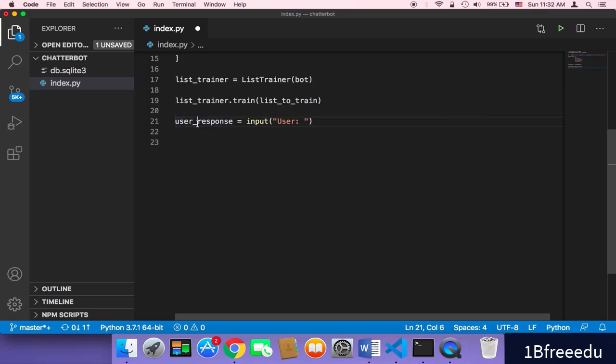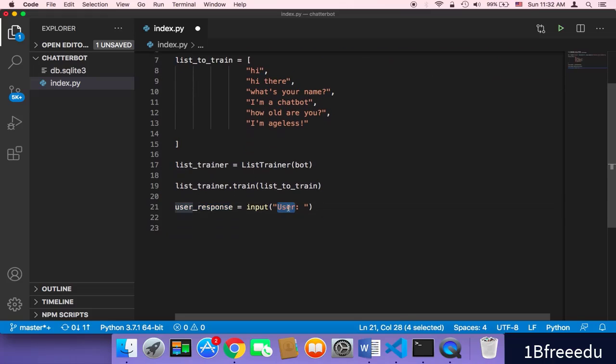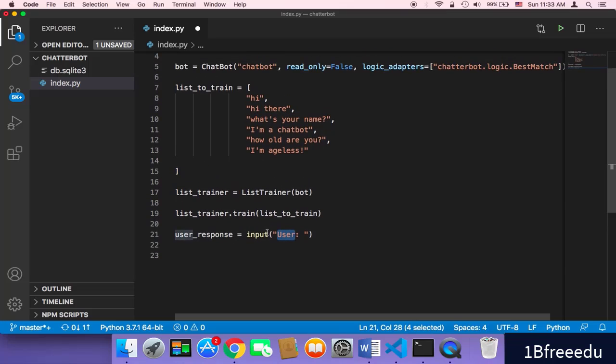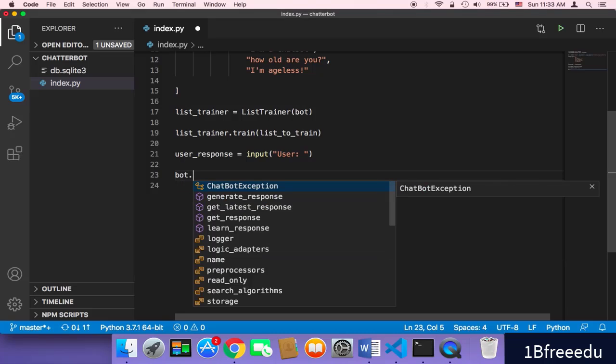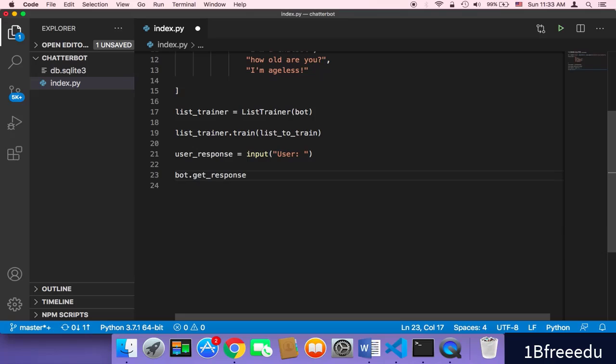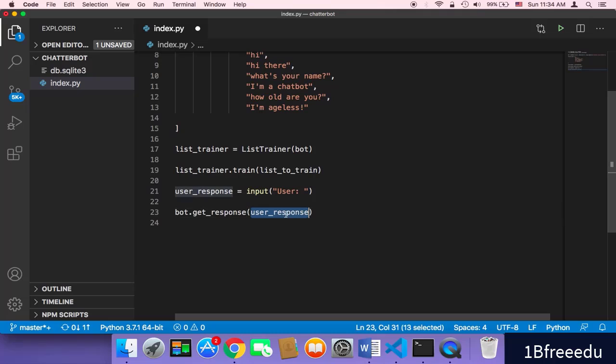And then, now that we have a response from the user, we need to tell the chatbot, hey chatbot, now that we have a text from the user, we want you to pick out an appropriate response to this text. So how can we translate that into code? Well, very simple. We use what's called get response. So here I'm going to say bot dot get response, and then we pass the user text, here user response, and then the chatbot is going to pick out the best possible answer or response to the user text.